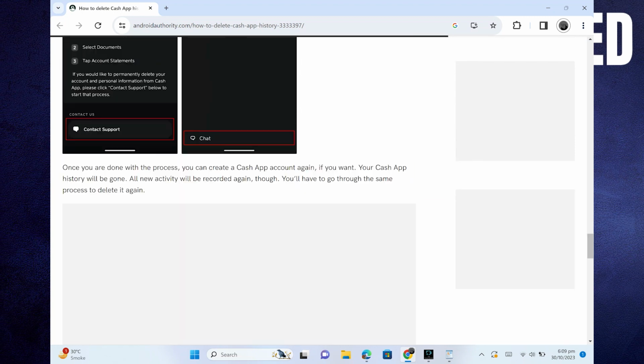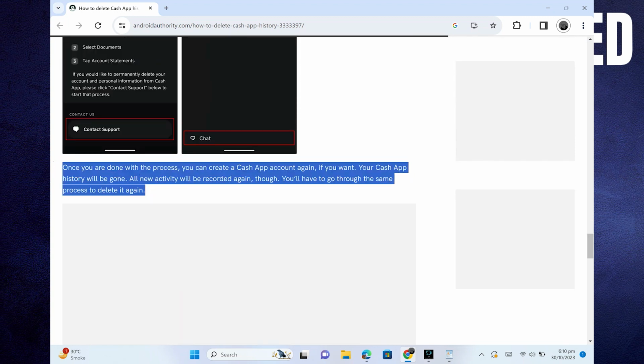Once you are done with the process, you can create a Cash App account again if you want. Your Cash App history will be gone. All new activity will be recorded again. You will have to go through the same process to delete it once again.